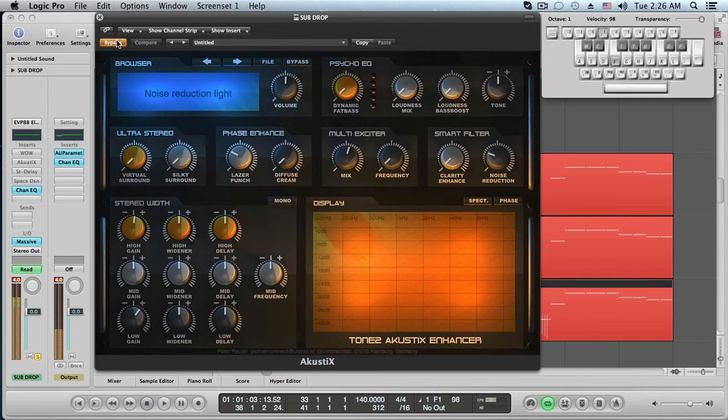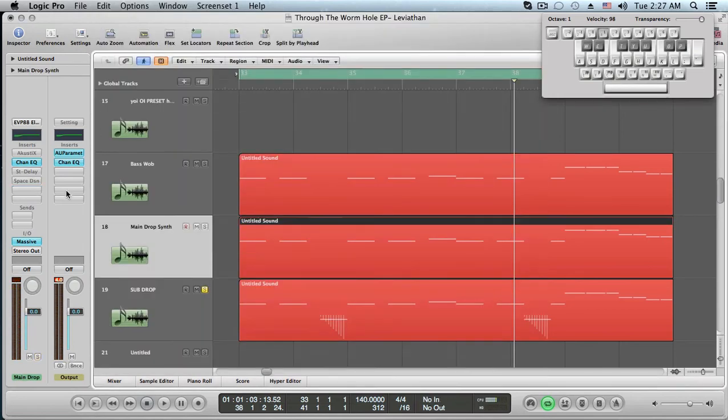Without it, it doesn't give it that high metallic sound. You know, it's just bass. But I wanted to switch it up. I like that a lot. So, and I'm also using it on the main drop synth here.